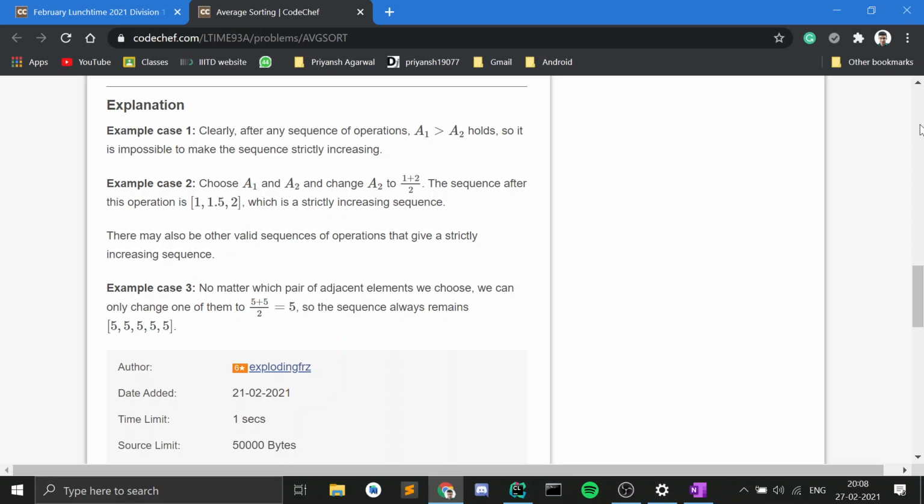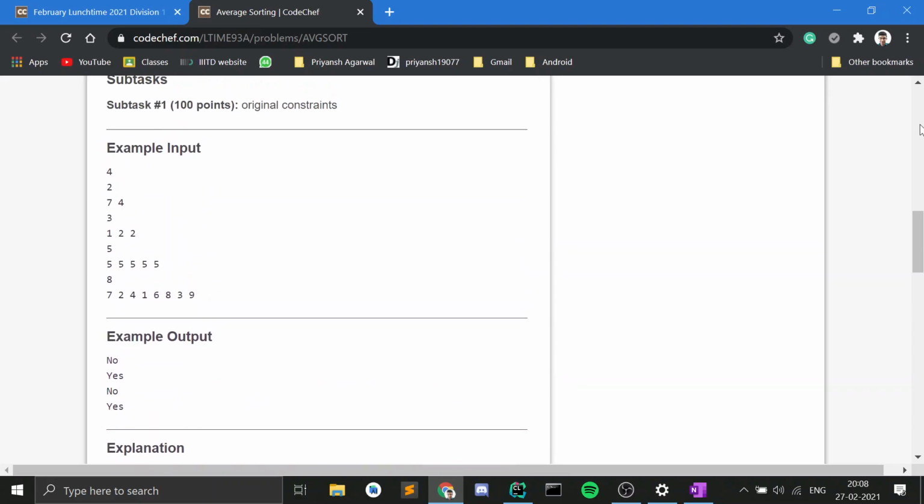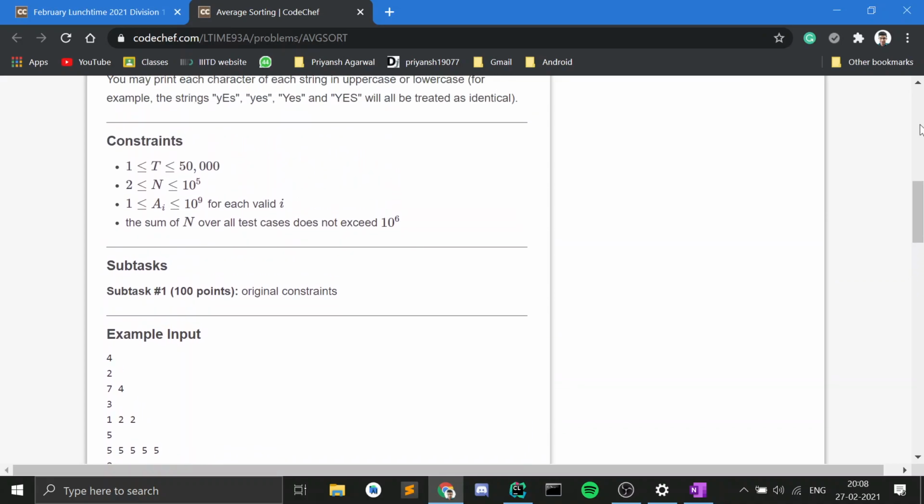Okay. So if we have three elements x, y and z and x is less than z, then we don't really care about y in that case, because y can be brought to a certain point that it lies between x and z. So that is fine.